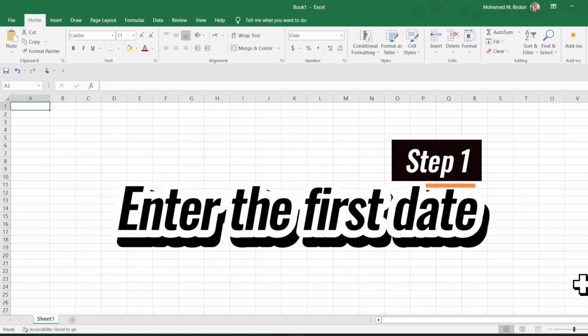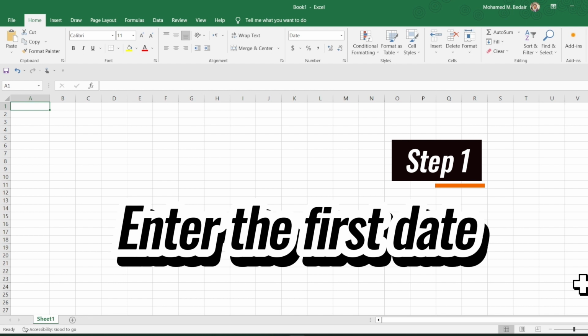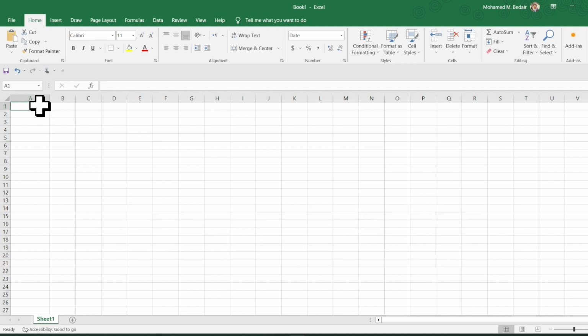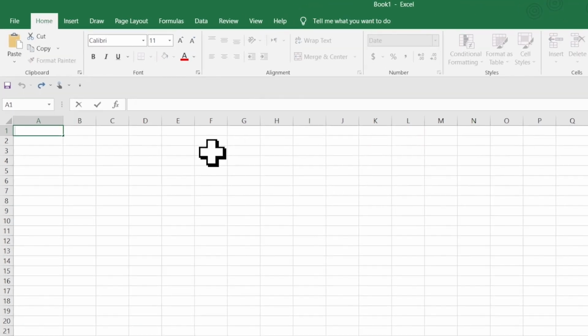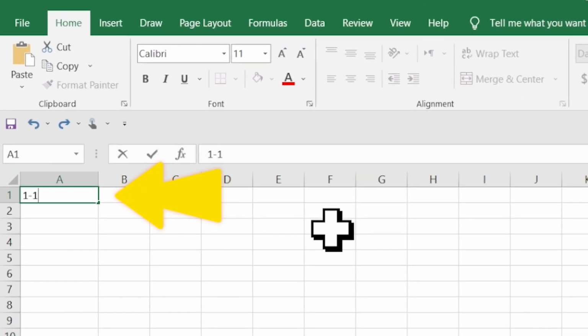Step 1. Enter the first date. The first step is to enter the first date in the cell where you want the list to start. For example, I'm going to enter the date January 1, 2023 in cell A1.